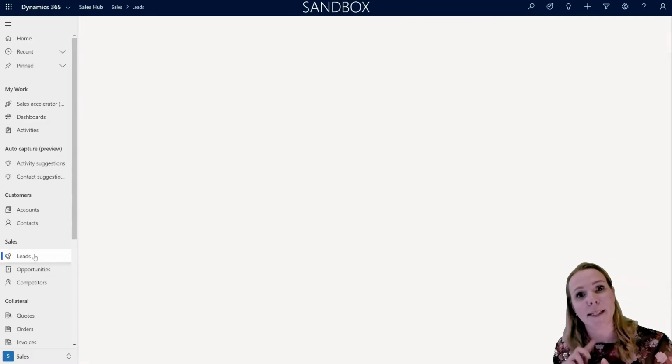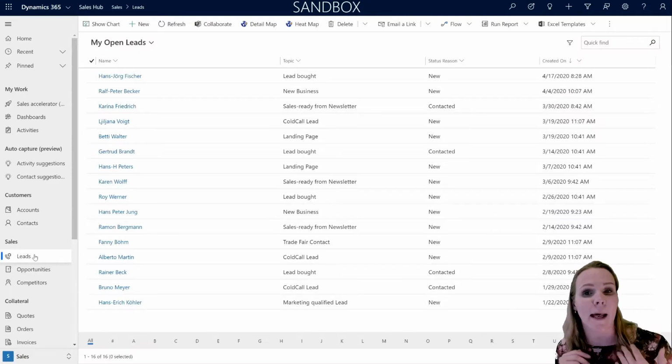The lead can be scanned from a business card. The lead can be manually entered or imported. If you have a list for cold calling, for example, you just import that into the CRM system and then you have it there.